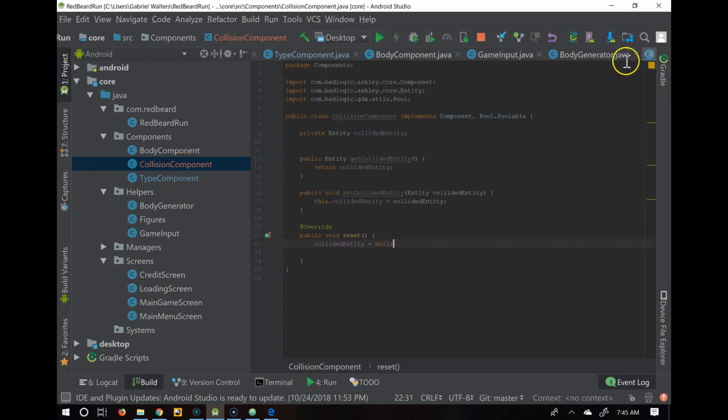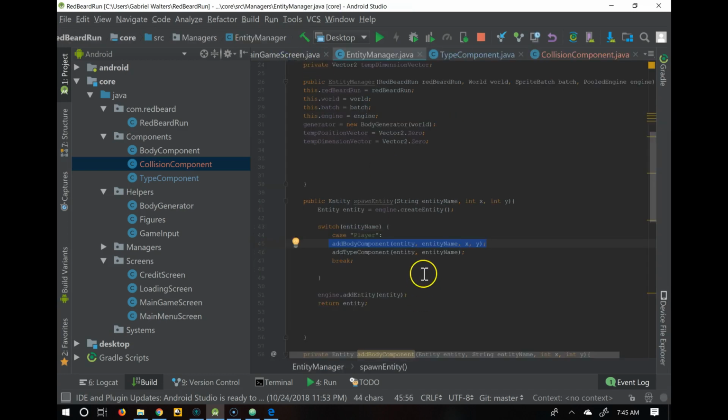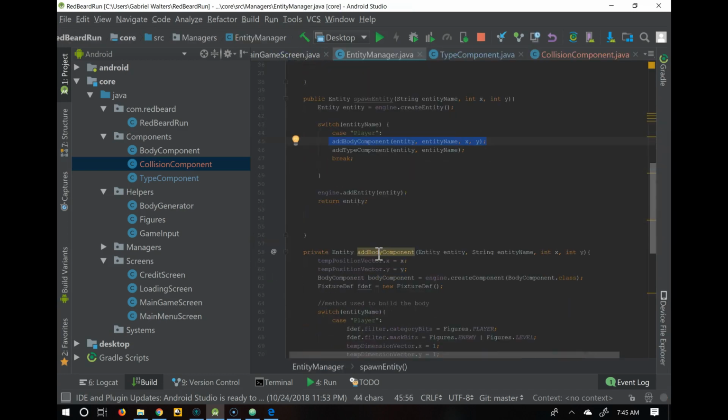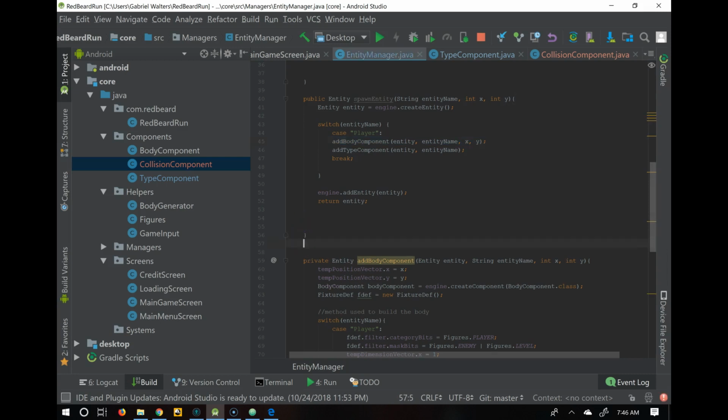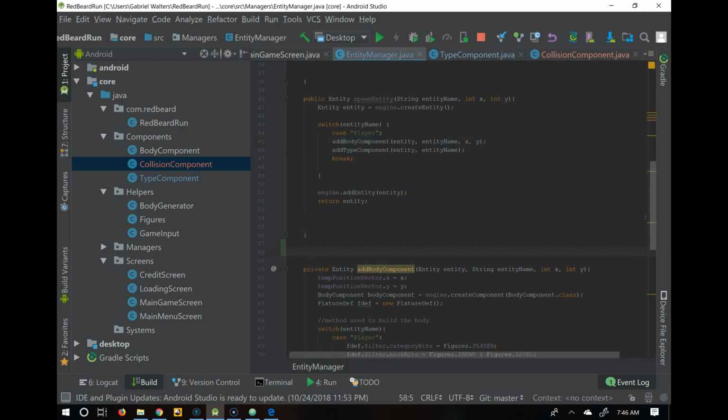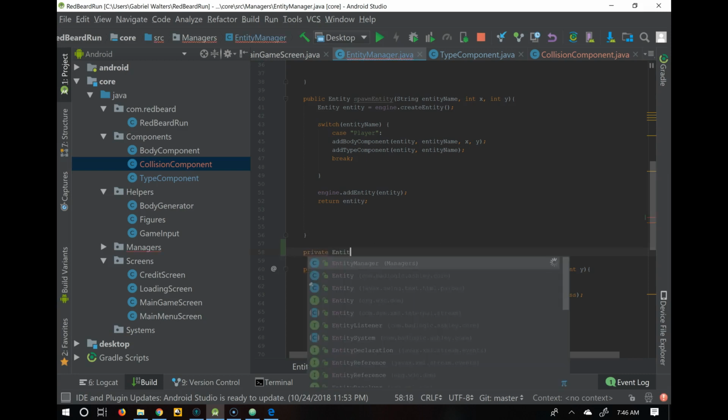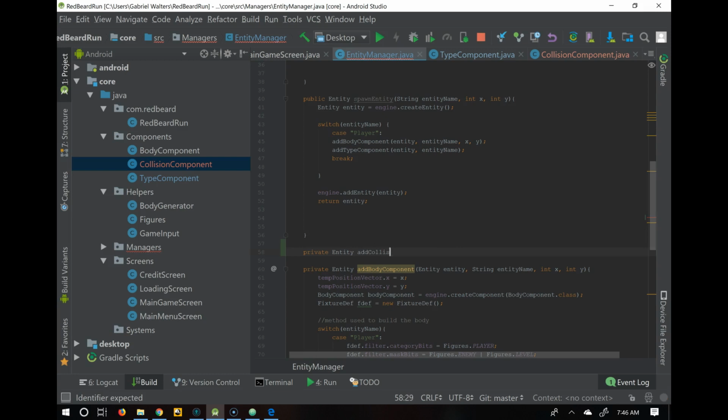Okay, so we have a collision component. We can now go back to our entity manager. Let me close some of these. Let's create another method for adding a collision component. So let's do private entity add collision component, and we know we're going to need an entity to pass in. Do we need anything else? I think that's all that we need.